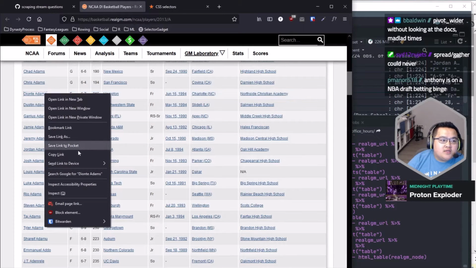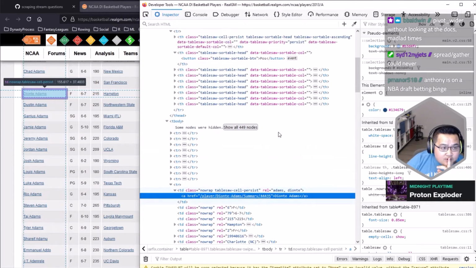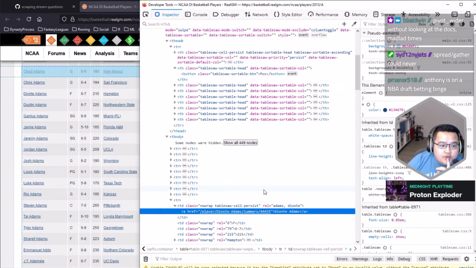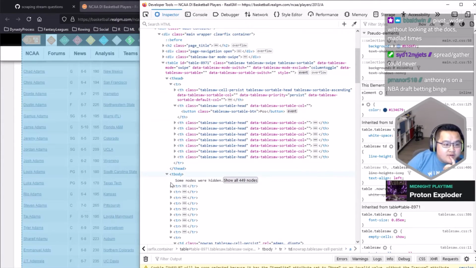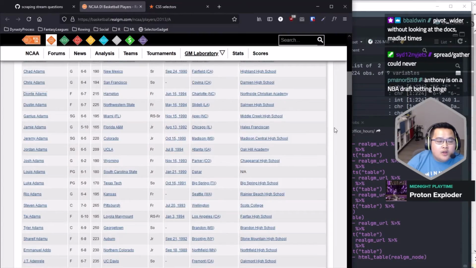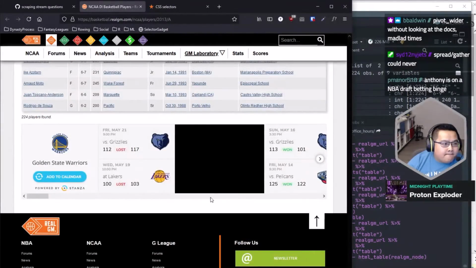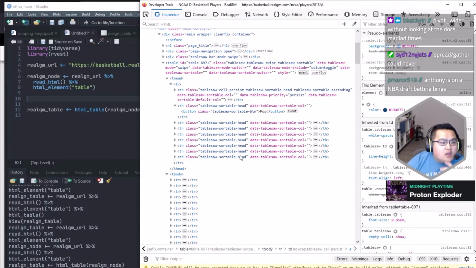So if we right click this and we inspect it again, we're taken straight here. So inside this table, there's no class that specifies the player themselves. So there's a couple approaches to this. And my favorite approach, so basically, hang on, let me kind of go through here. So there's 449 nodes. How many nodes did we get? 224. There's 224 players. I don't know about this 449 node thing.